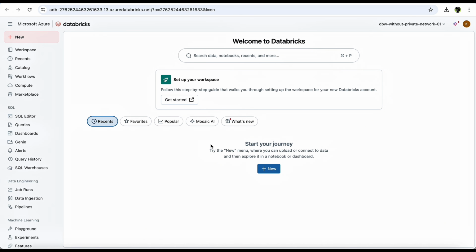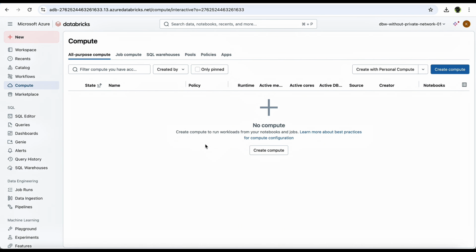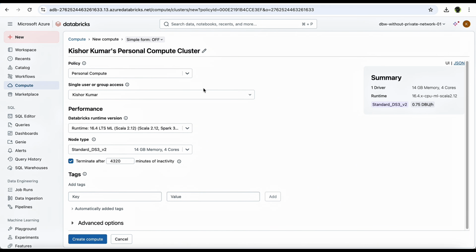Okay, we are now inside the Databricks workspace. And here, the first thing we'll do is create a compute cluster. So as said earlier, firstly, we are going to perform the testing in this workspace, which has no networking configurations enabled. So for that, under this compute section, let's click on this create with personal compute option.